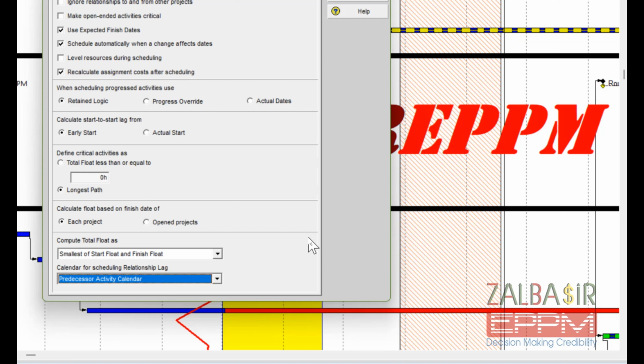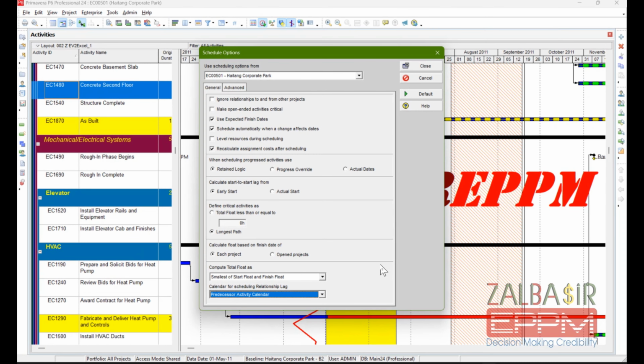Got it. Use successor for downstream flexibility, predecessor for upstream control, and 24-hour if I'm working nonstop. But how do I know when the float and lag settings are right? Here's your cheat sheet. Start by aligning your float method with your critical path strategy. Then, choose the calendar that mirrors how your team actually works. And don't be afraid to experiment. Primavera's flexibility lets you adjust as you go. Combine these two settings, and trust me, you'll master scheduling like a pro.